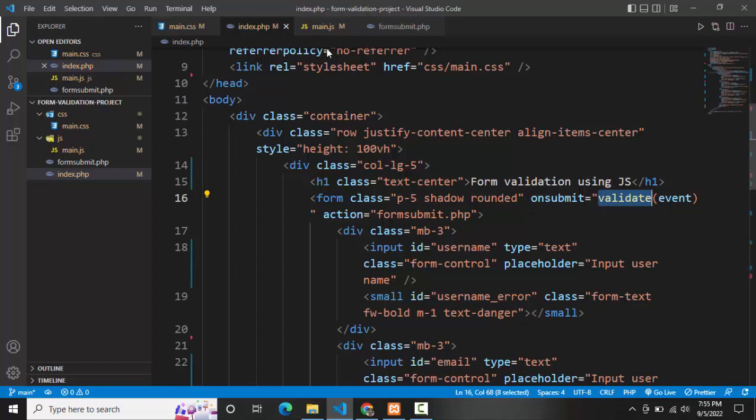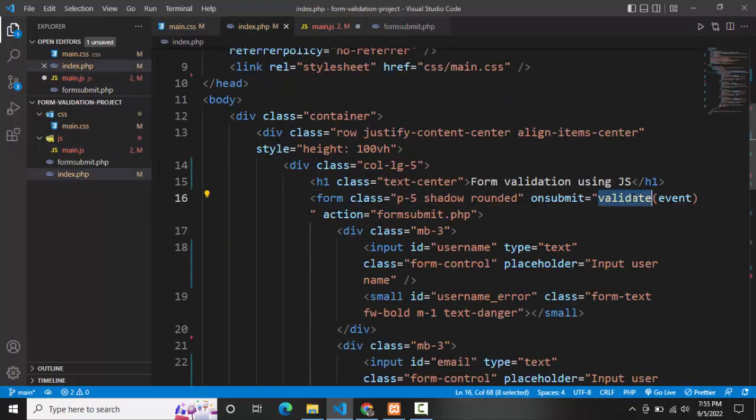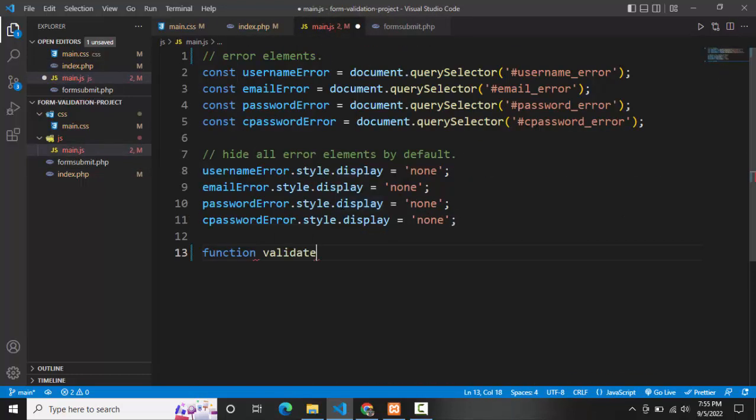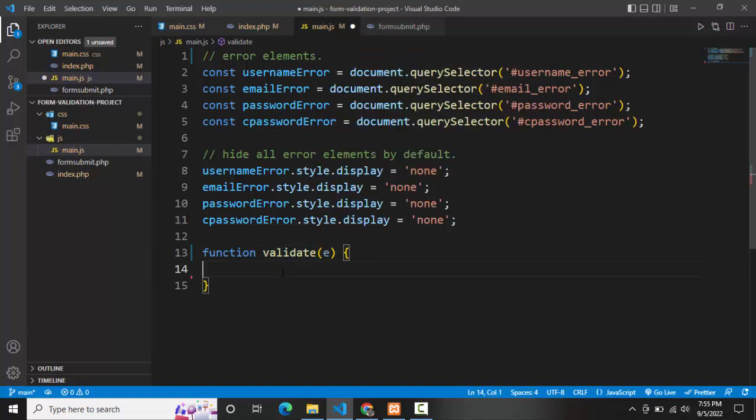So let's write that function. Below our validate function, so function, the name should be exactly the same, function validate. Inside the function validate, you can pass event, just passing e. Okay, now what, just to stop this from submission, yeah, now it's submitting, right? Even when it's empty, it's submitting. That's why you are redirecting to this form submit.php.